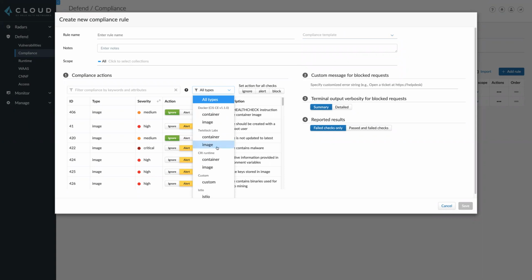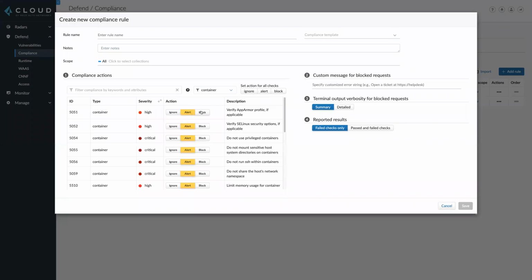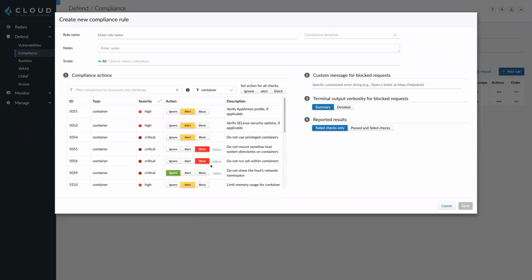Within this dropdown, you'll now see added support for the CRI-O runtime across containers and images. This includes 25 mappings supporting these entities. So by clicking here, you'll navigate to our pre-built recommendations, as well as the ability to customize any of these to your liking and implement it across any portion of your environment.